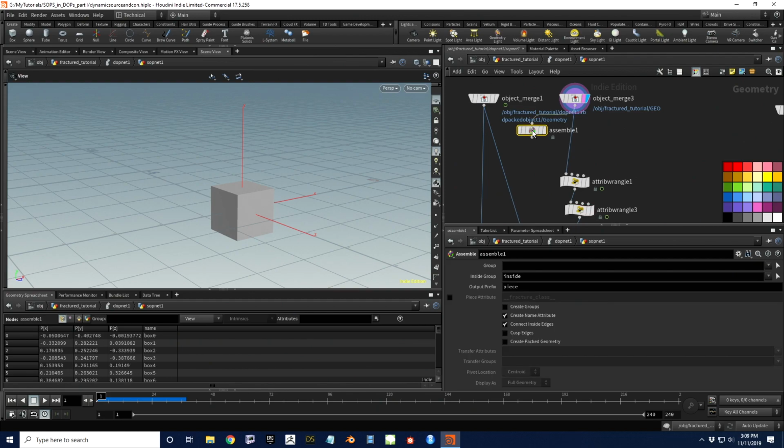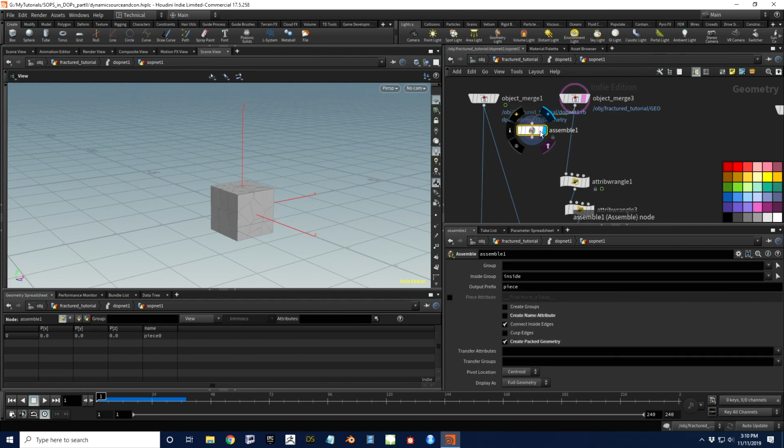So we'll go assemble. And we're not going to create a name attribute, we do want to pack it. And what that means is we basically get a single point here. You'll see it's made its own name, we don't really care about that, that doesn't matter to us at all. What we've done is turn this whole box into a single point.